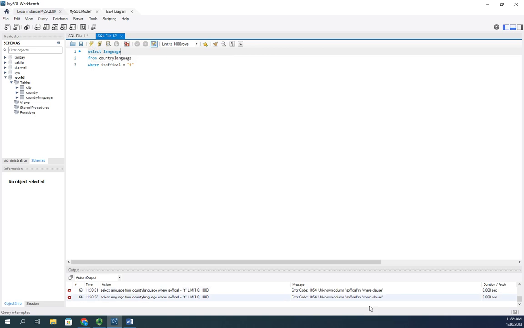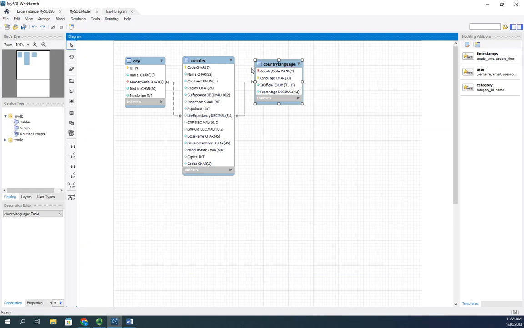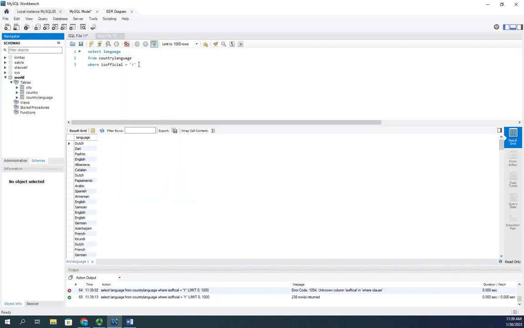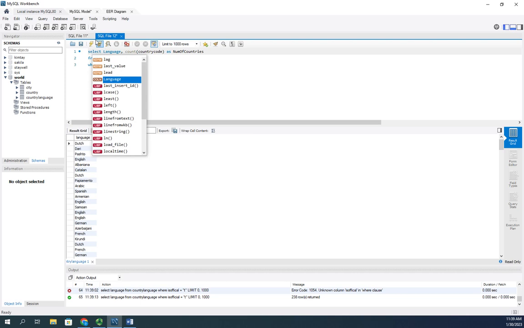Oops, I misspelled is official in the where clause. There we go. Spell that correctly. Okay, and this is going to give me a list of languages. Now, I want something that I can count. I want to count the number of countries where we have that as an official language. So I'm going to count my country code here. So I'm just going to add count of country code as num of countries. And let's go ahead and capitalize language and make that look better.